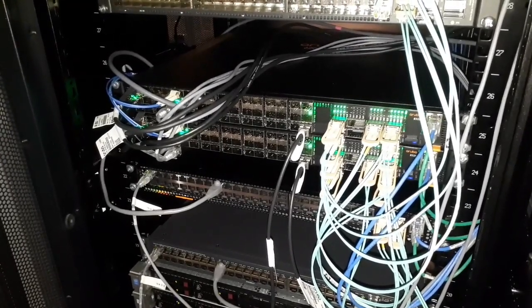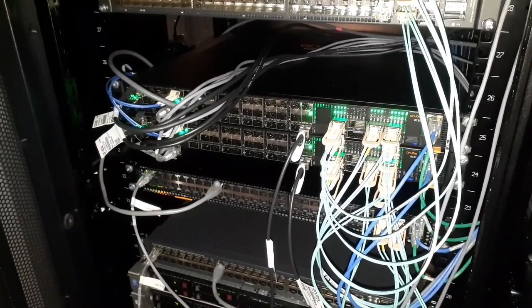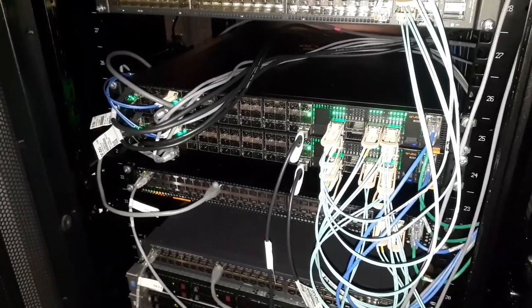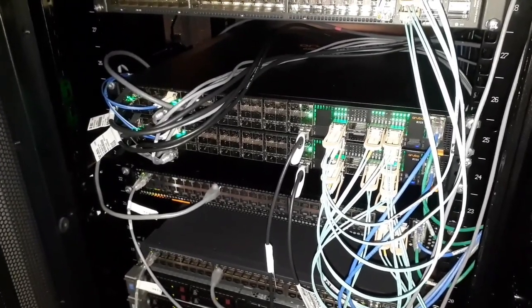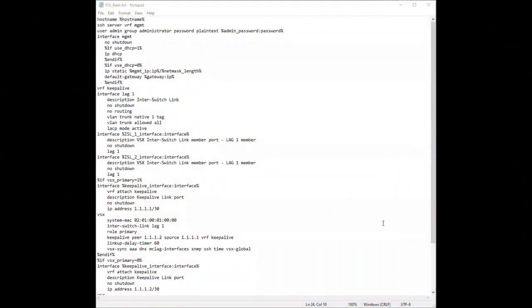Today I will show you how to create a VSX stack using the Aruba CX mobile application. Okay, first have a look at the VSX creation template.